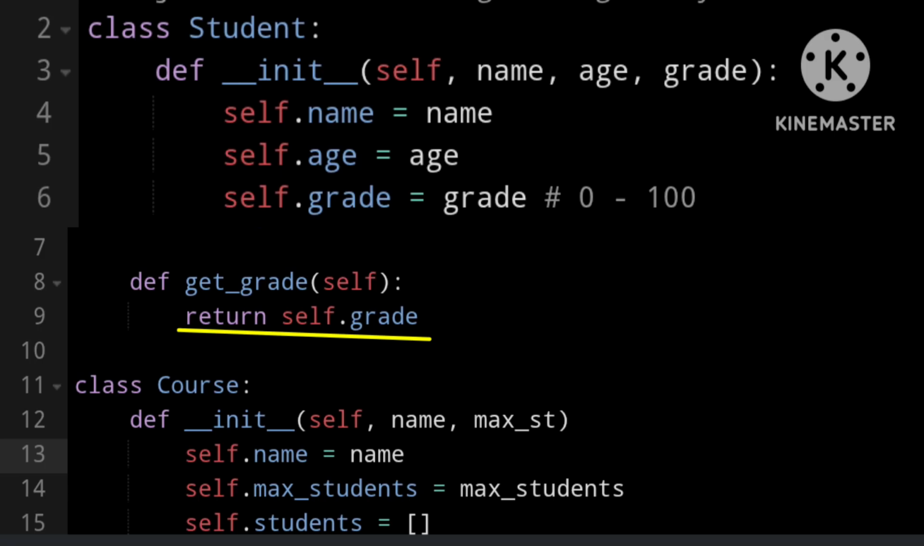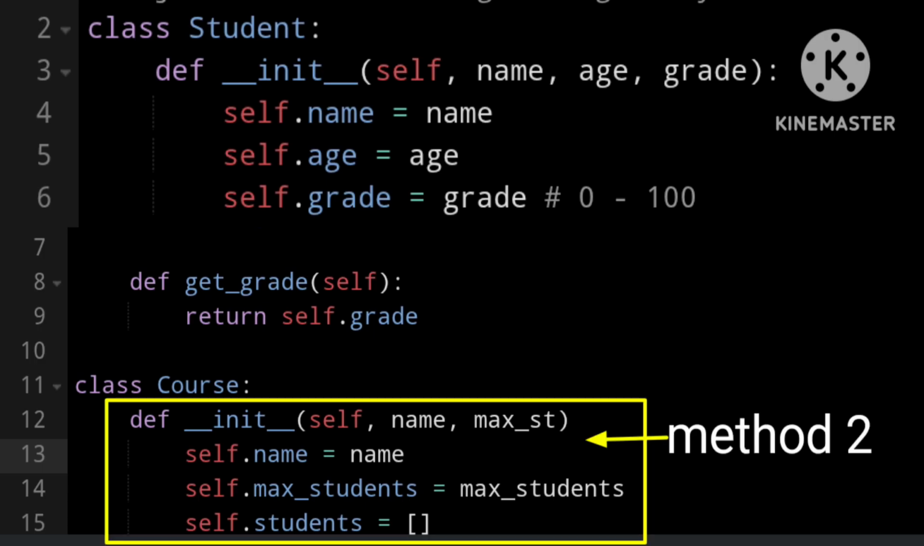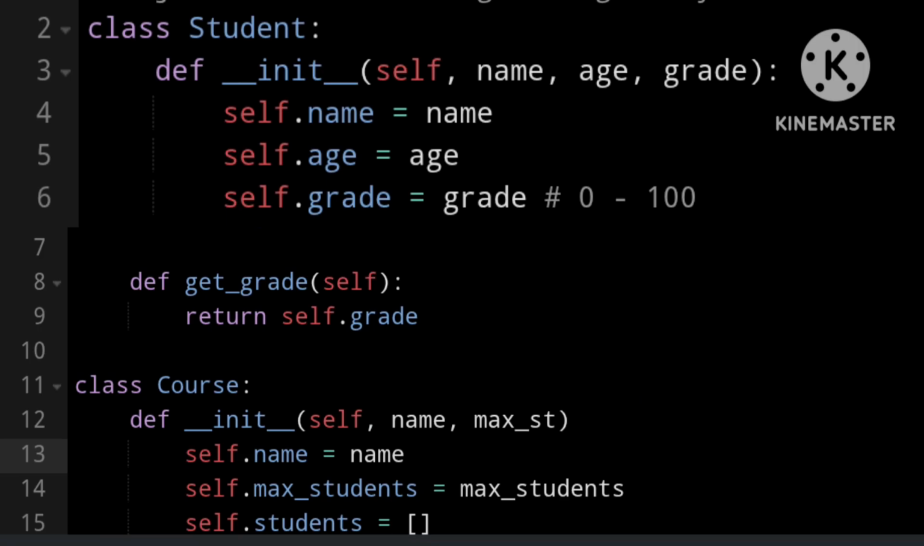Now I am going to make a new class called Course. In this Course class, I am going to have the ability to add students to a course. So when we create a new course, what we need to do is define the name of the course and the max_students that can be enrolled. So in here we will say self.name is equal to name, and self.max_students is equal to max_students, like that.